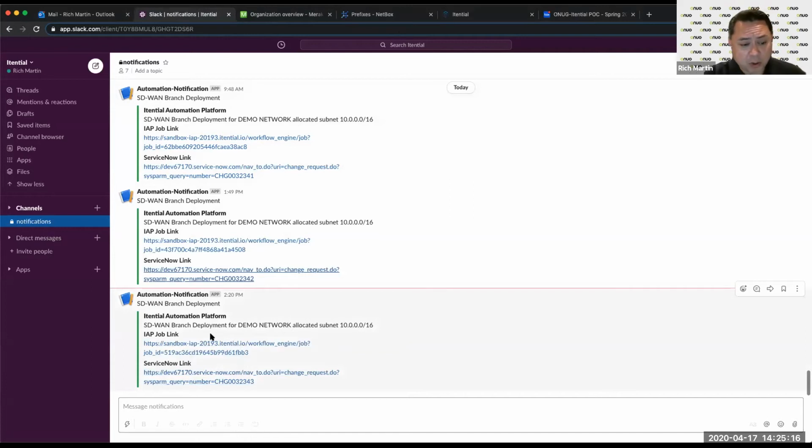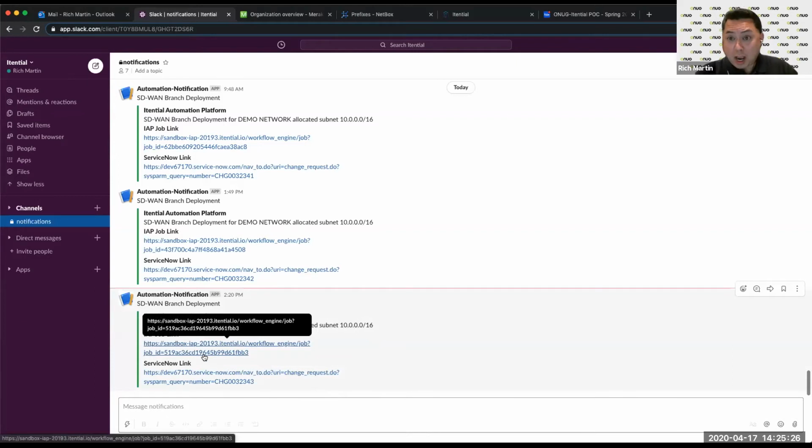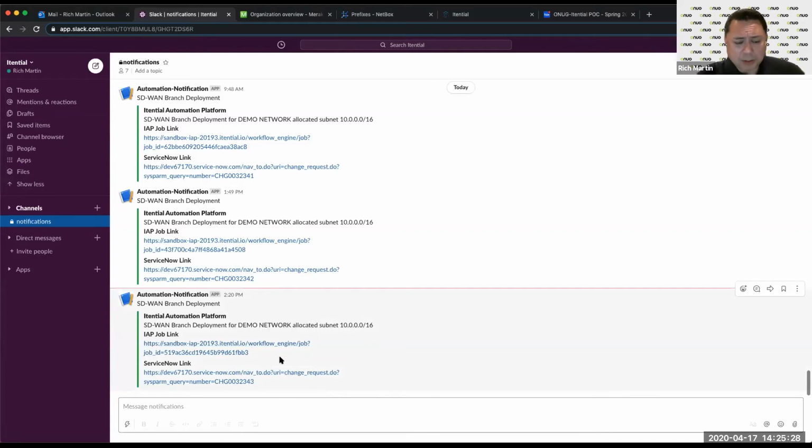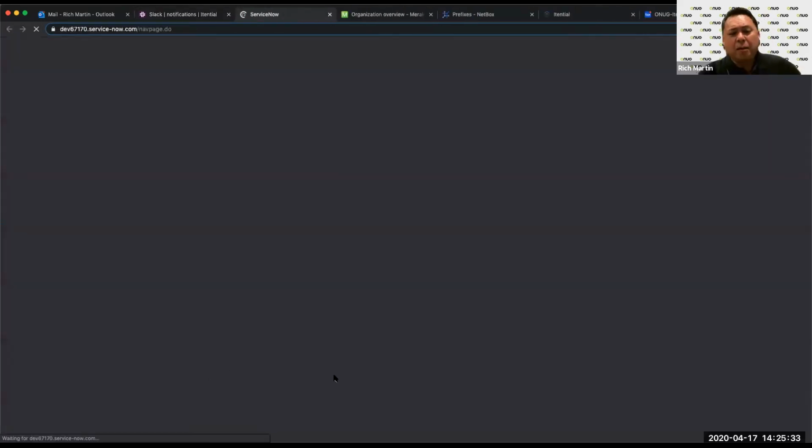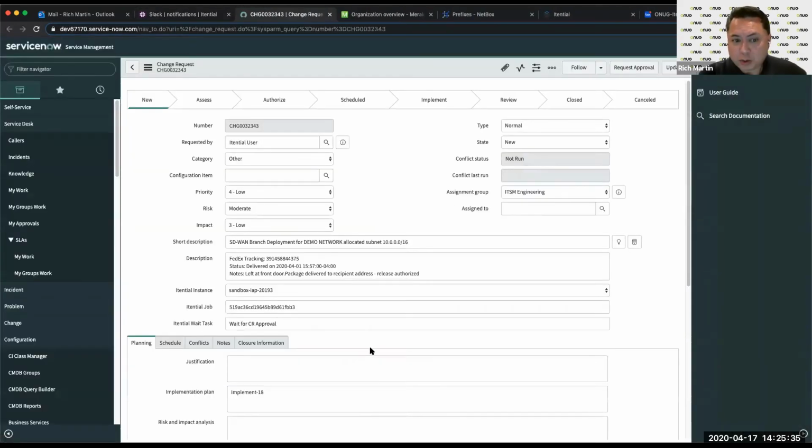So in this case, a network automation team needs to know that the SD-WAN branch deployment for a demo network has started. Here's the IP address that was allocated. And if they want to take a closer look into the job on the automation platform, they can click that link. And more importantly, we've automated a ServiceNow change request ticket.